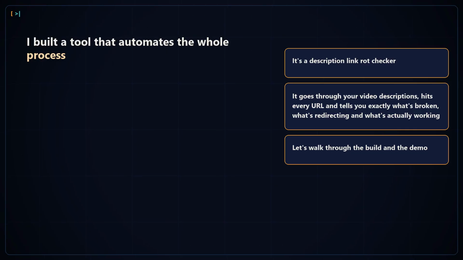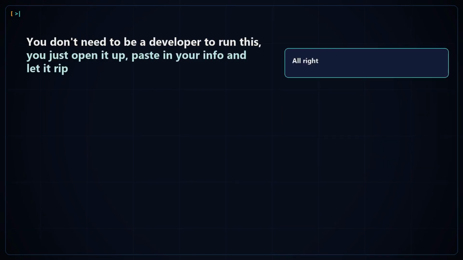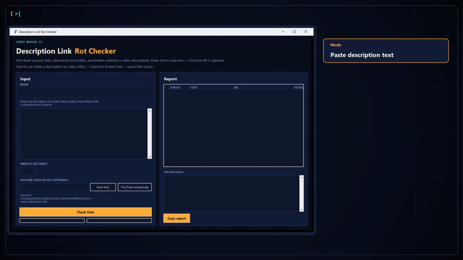I'm over here in my Python environment. I wanted something that was dead simple to use, so I built a clean GUI. You don't need to be a developer to run this. You just open it up, paste in your info, and let it rip. All right, so right here, I am going to run through it live with something someone would actually use.